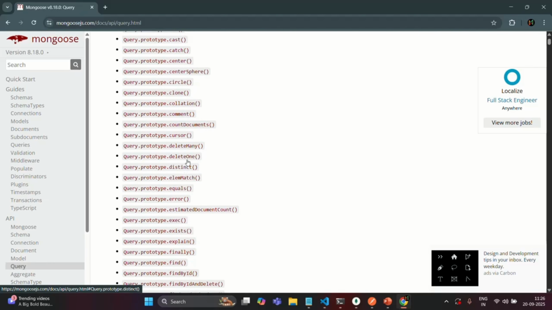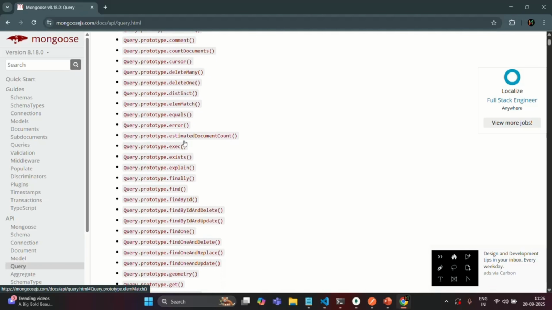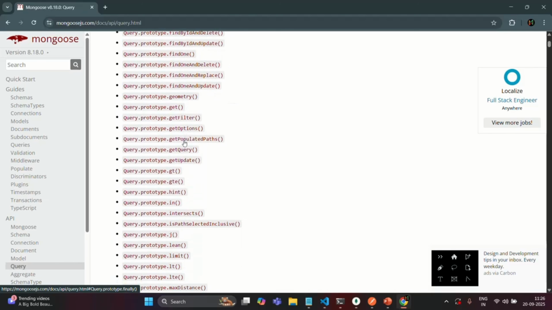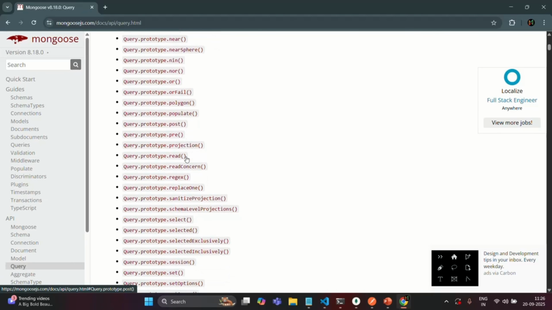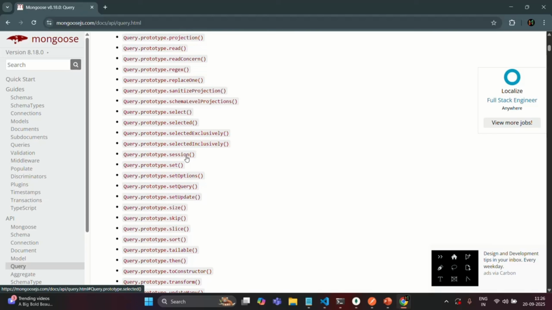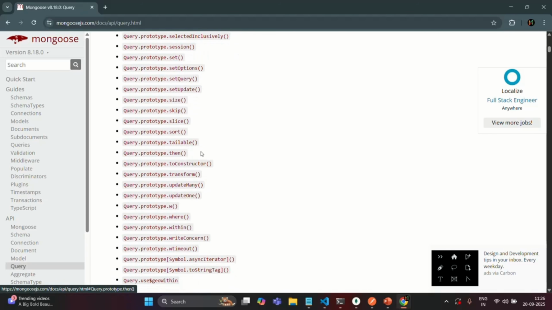So all these we can use on a query object. In this lecture, I'm going to use the sort method. I want to sort the data on the database level, and then get the sorted result from the database. So for that, I'm going to use this sort method on the query object, and once the data is sorted, the query object is going to return us the sorted result.